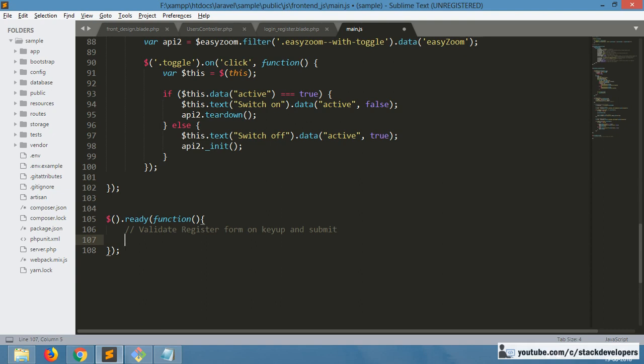And now we will add it with a dollar. Here we will add the ID, that is our ID. Register form is our ID, so we can add it like this, register form, dot validate like this. After this we just need to edit like this. Okay, fine, and here we can edit like this.